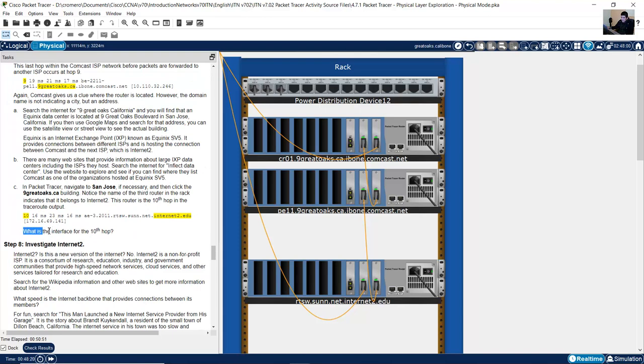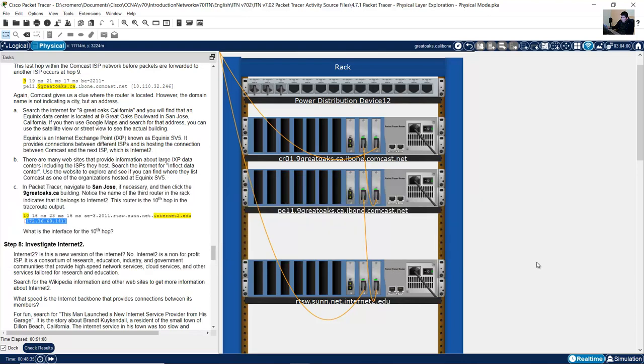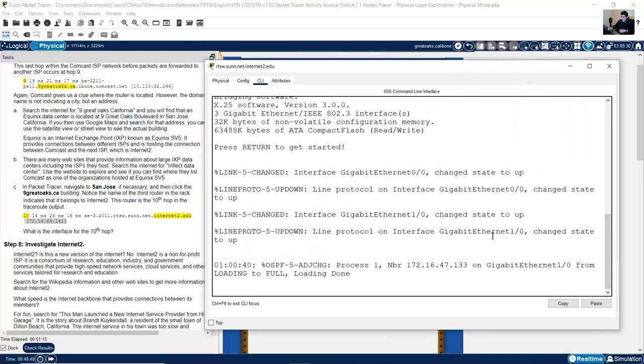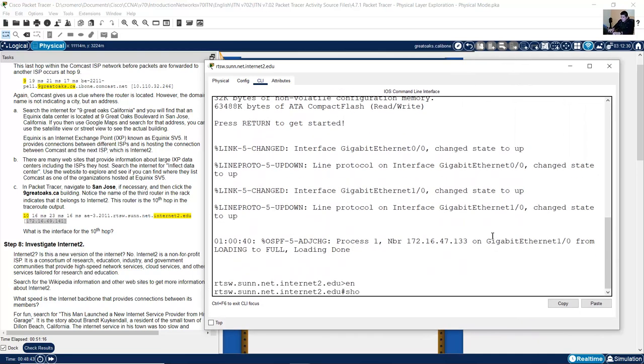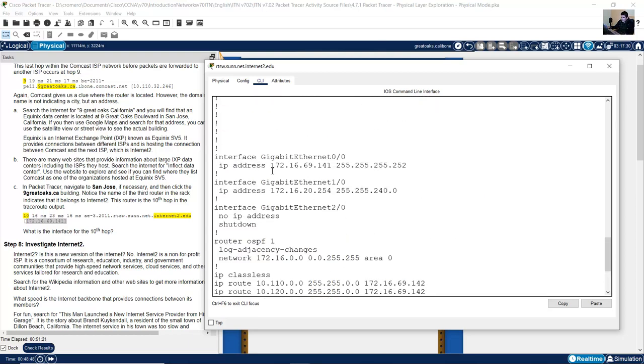What is the interface for the 10th hop? Okay, and review the IP address 172.16.69.141, and it's placed in Gigabit 0/0. Click on the router, command line interface, enter enable, show running-config, space. This IP address 172.16.69.141 is placed on interface Gigabit 0/0.